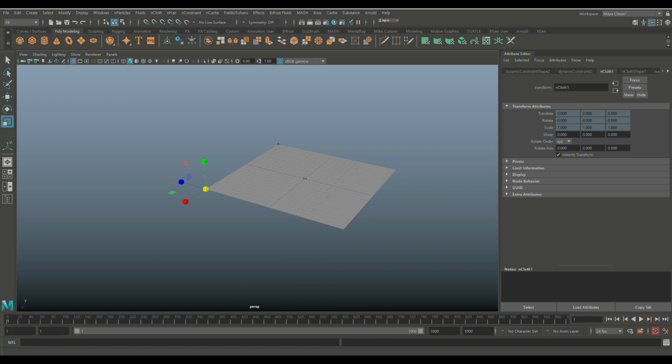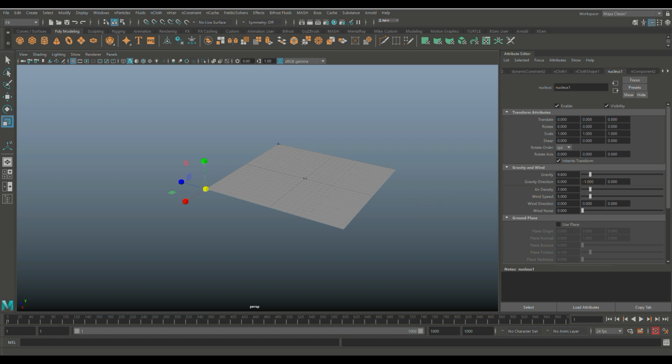Let's go into my nucleus right here. And let's see what we'll do. The gravity direction, we'll leave that alone, that's okay. Let's play with the wind a little bit more. So wind speed is 5, let's do 1 in Y. All right, and we can hit play. And there you go, it's going straight up.